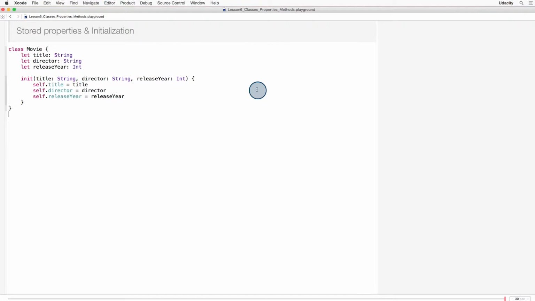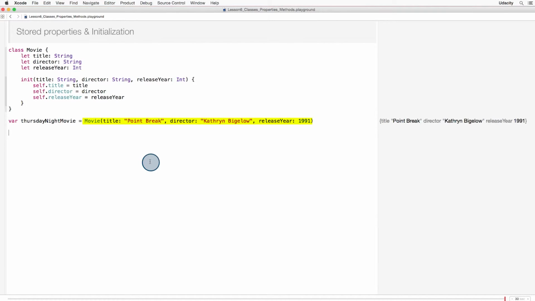In this case, the parameters have the same name as the properties. To distinguish the properties from the parameters, you can use self to represent the object being initialized. Initialization would look like this. To call the initializer, instead of using the name init, we use the name of the class.